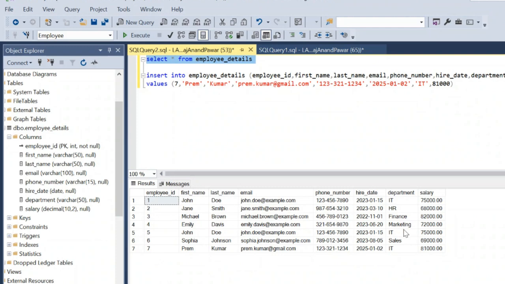Okay, so let's see one more example. Suppose I want to insert the value just for specific columns, then how can I do that? So in that case, suppose I just want to add the employee ID, first name and the last name. Other details I don't have right now. So I just want to add this detail, then how can we do that?